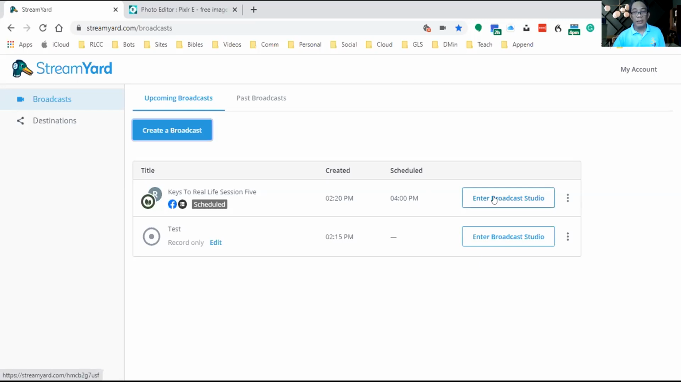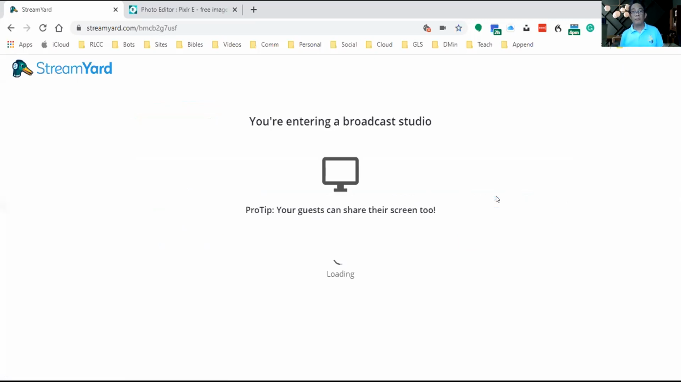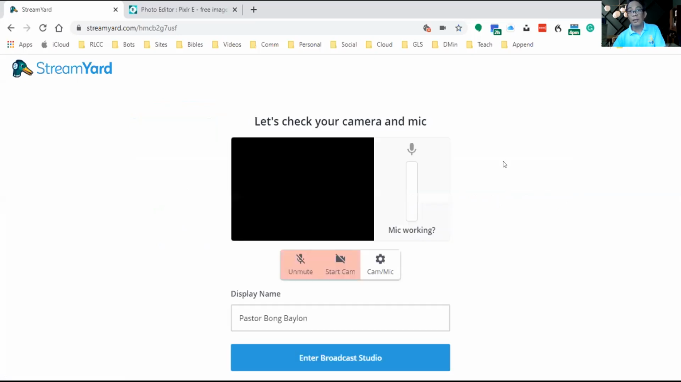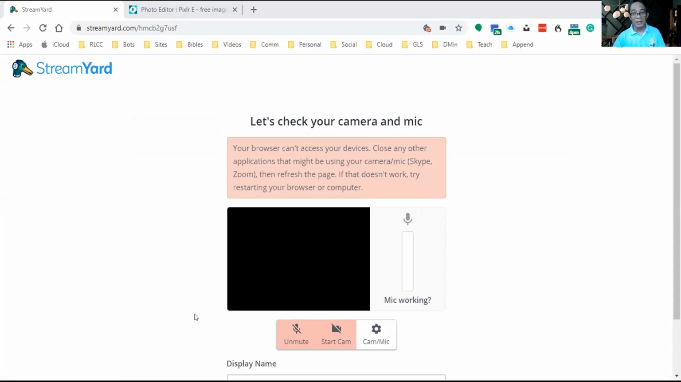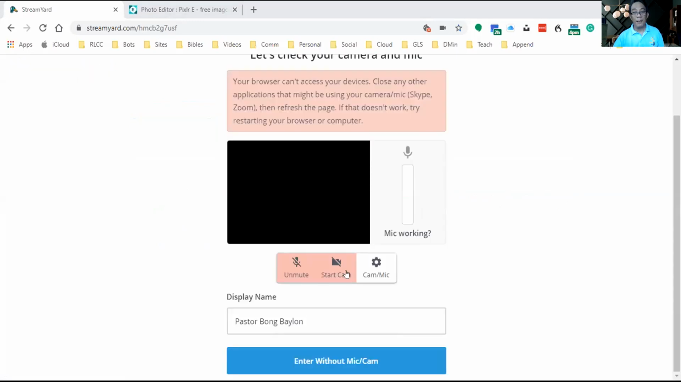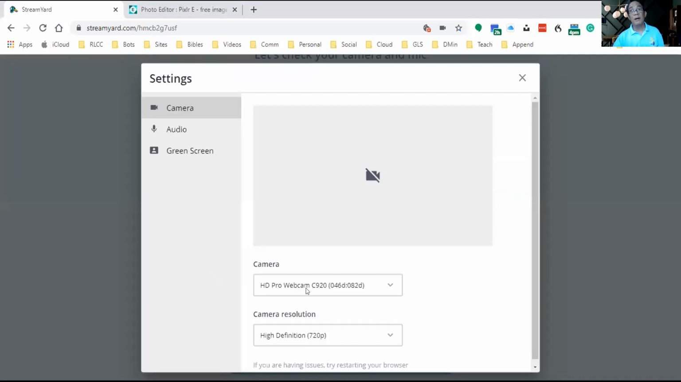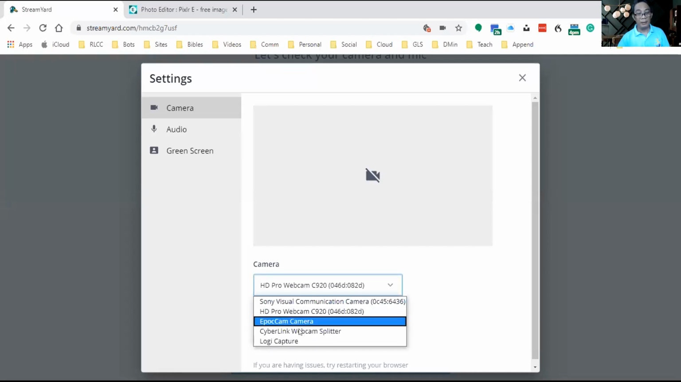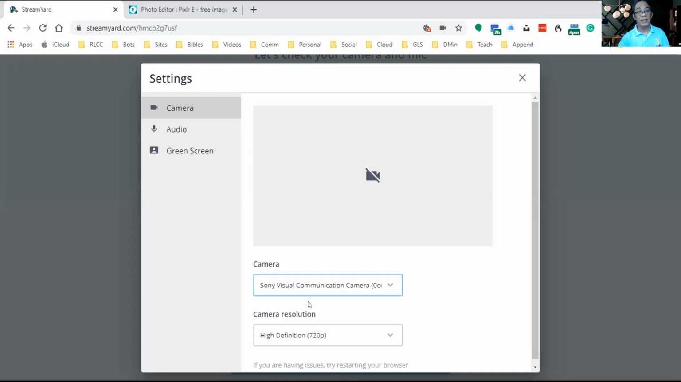Anyway, so enter Broadcast Studio. Just like we did earlier, enter Broadcast Studio. Since I do not have an extra camera, I cannot show it to you. I can change it if I have an extra one. Maybe I can try to move this one and try my laptop camera. Is it possible? Let's see if it's possible.